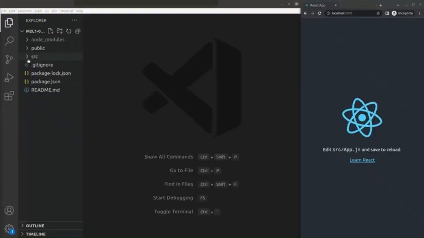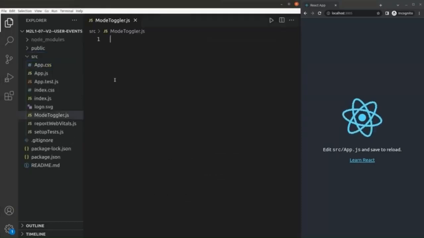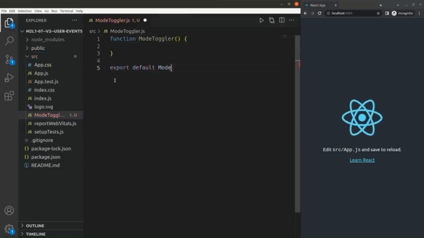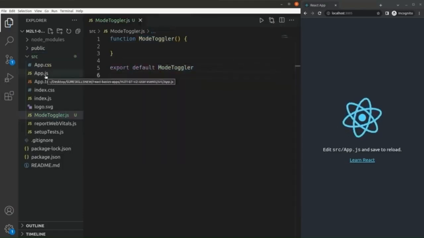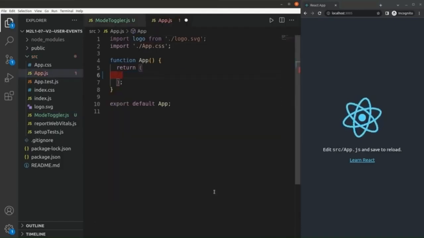I'm going to demonstrate event handling with an example so that you can gain practical insight into the use of events to provide additional functionality to an app. I'm going to build a component and I'll name it ModeToggler. So in the Explorer sidebar in VS Code, I right-click the source folder and click the New File command. I named the file ModeToggler, and for now, it's an empty function declaration with a default export. I press Ctrl+S or Command+S on a Mac to save my updates.